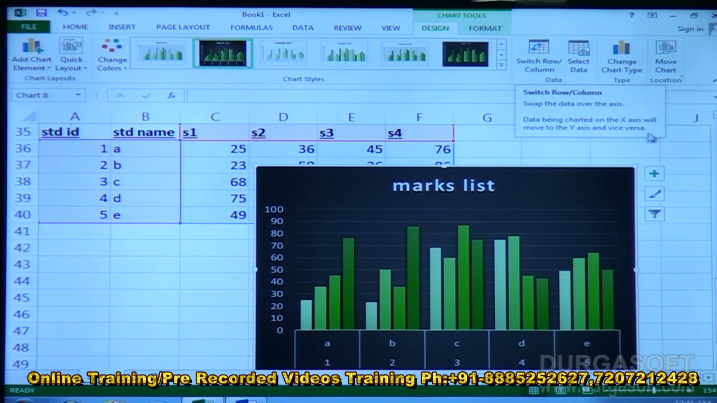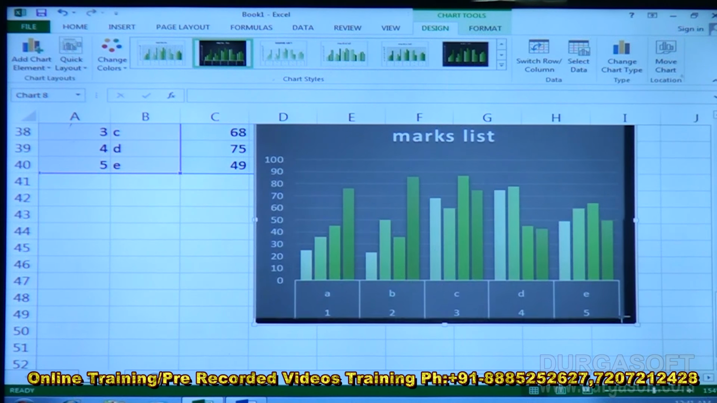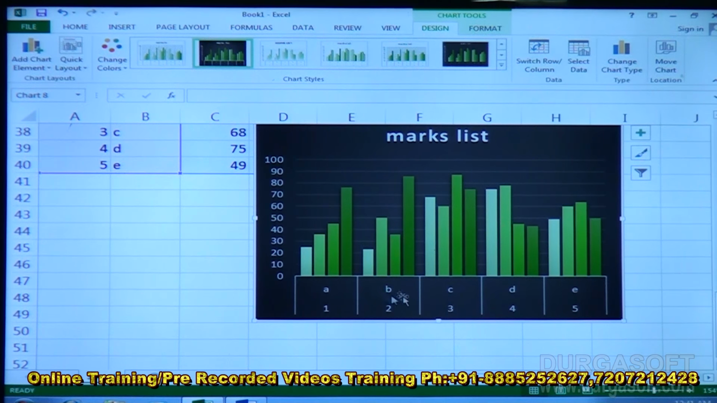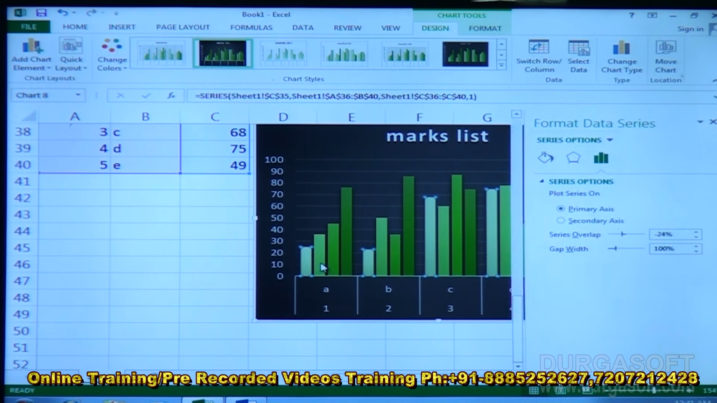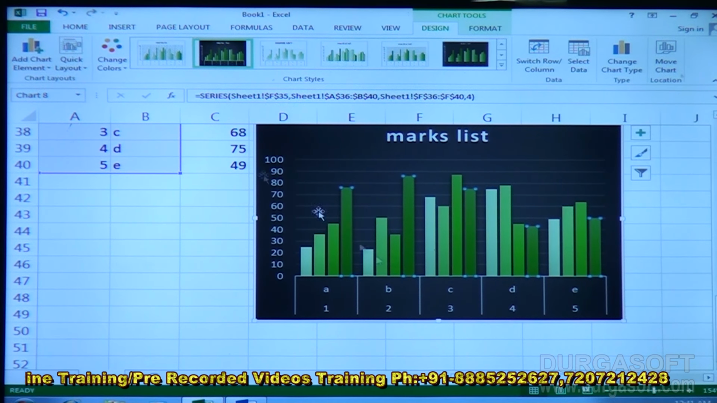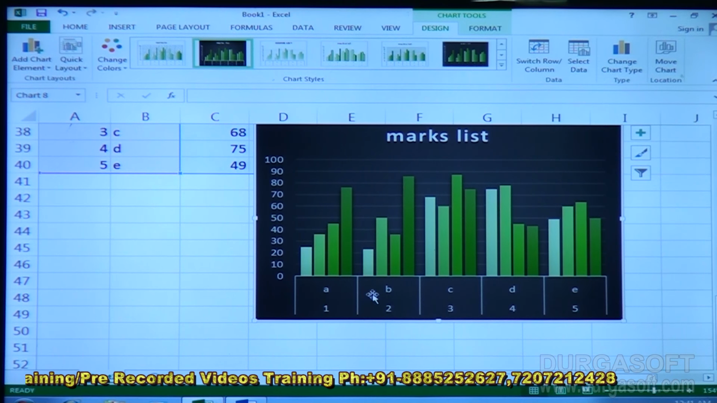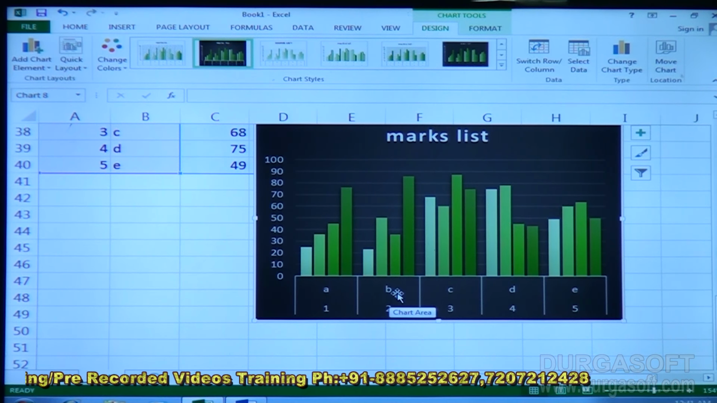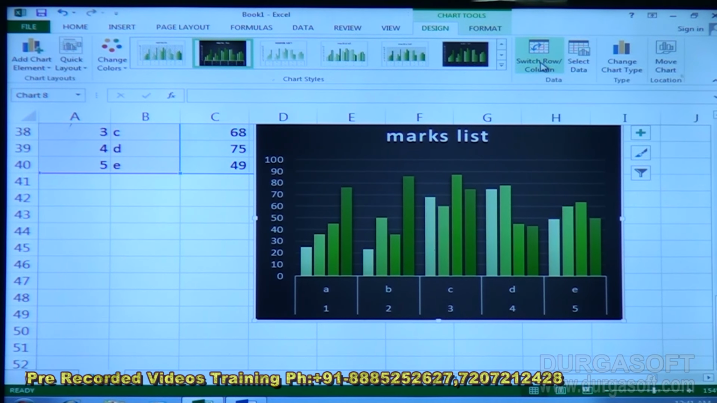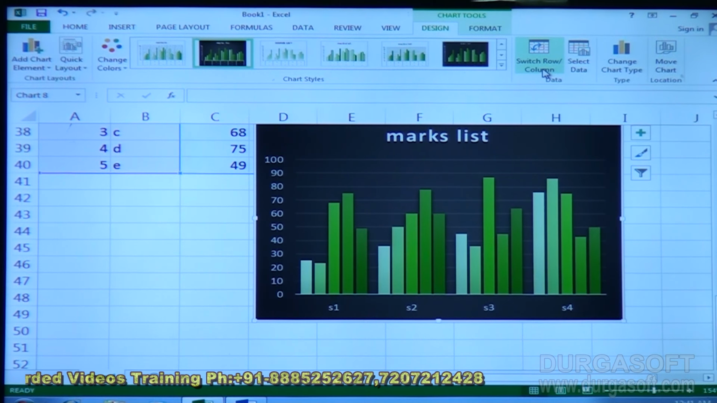Switch rows and columns. Switch rows and columns means it is totally different. For example, here we can see A, B, C, D, E, and for A student this total subject 1, subject 2, subject 3, subject 4. For example, if you want to display in subject 1 which student is high, in subject 2 which student is high. So if you want to compare that, we can use this option in design menu bar, switch rows to columns, means I am selecting the switch rows to column.